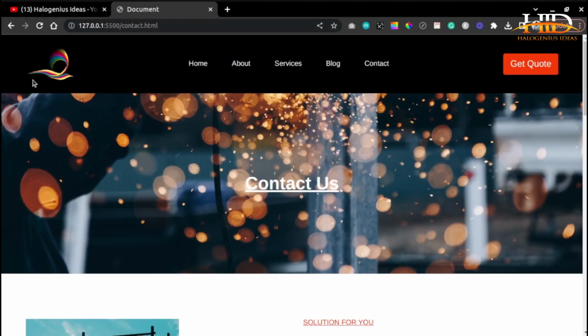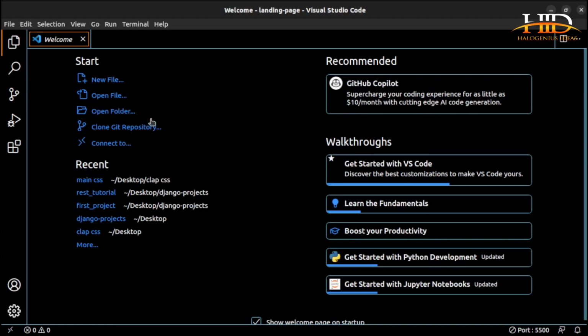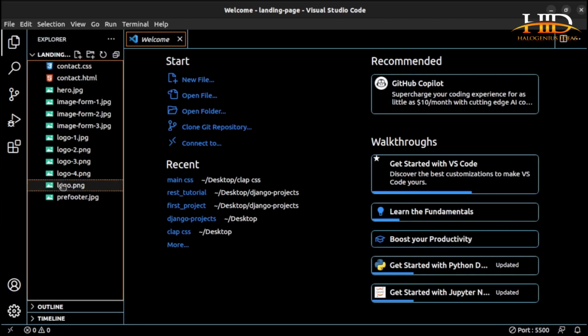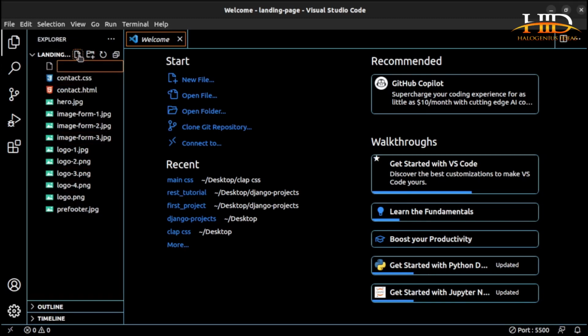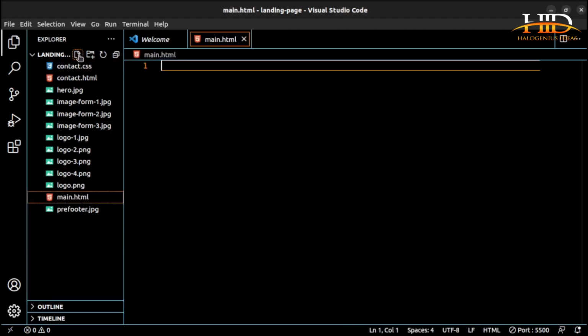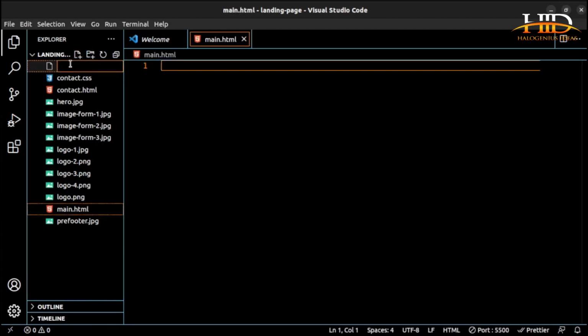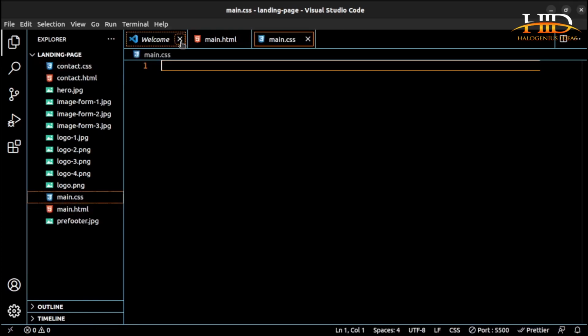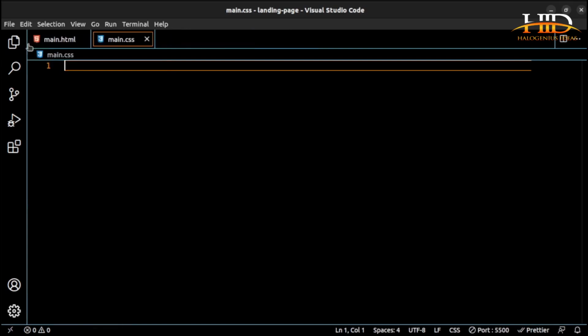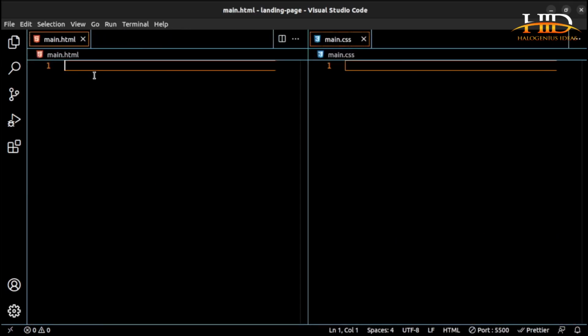The first thing I want to do is to come to my VS Code. The folder where I'm going to be working is up and running, so I can just create a file and say main.html. Then I'll create another file and call it main.css. So let me close this one. I'm going to be having this one by the side. So this is my HTML file, this is my CSS file.